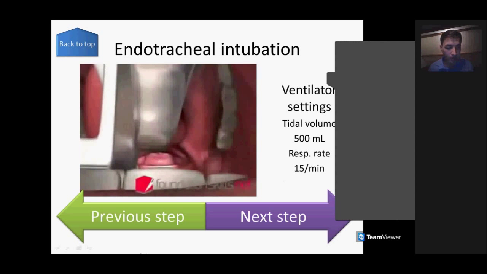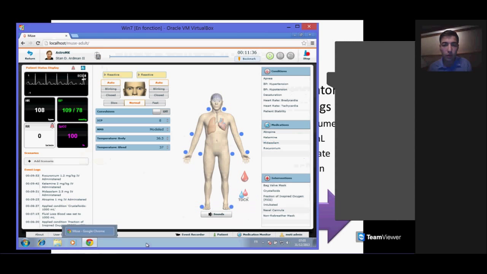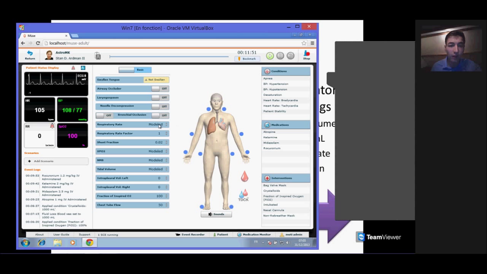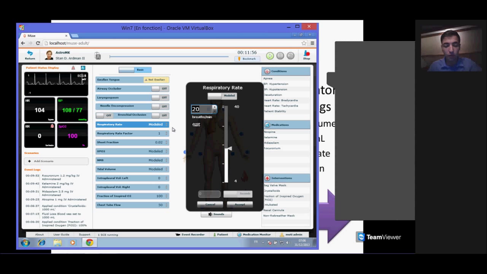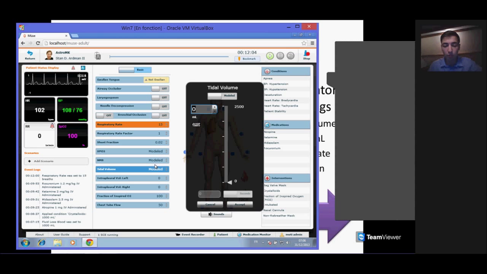Okay, so going back to the software here, he's so far not desaturating because of the oxygen we gave him. So what you need to do here to simulate the mechanical ventilation, you click on the lung here. You see here respiratory rate is modeled, so we're going to override this and put 15. So that's the respiratory rate. Okay, and the tidal volume is modeled as well. So we're doing the same with putting 500 milliliters.